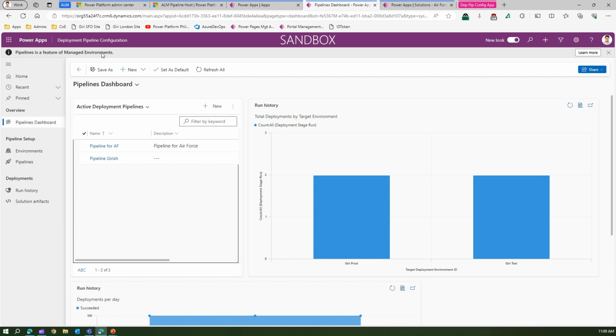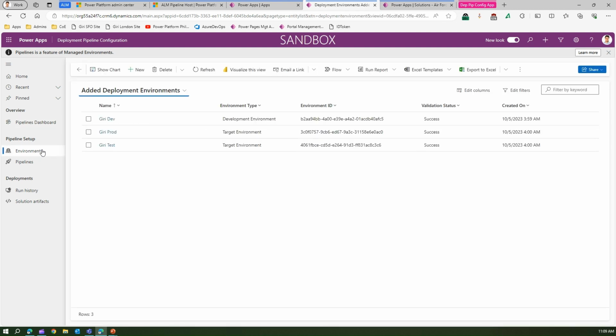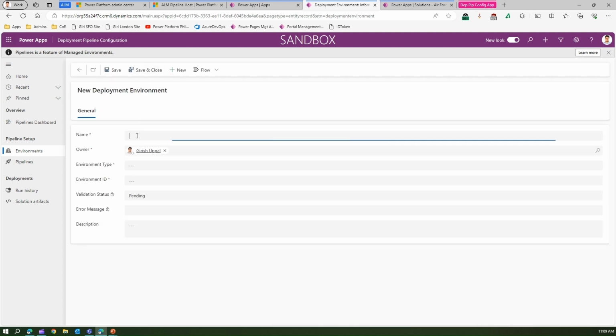So again, all the environments need to be managed environments. Now, if I click on environment, this is the first step you need to do. You need to specify what all environments you have, the participating environments. Here I have Giri Dev, Giri Prod, Giri Test. Now how to add this? First thing you click on new, and then you put the environment name.